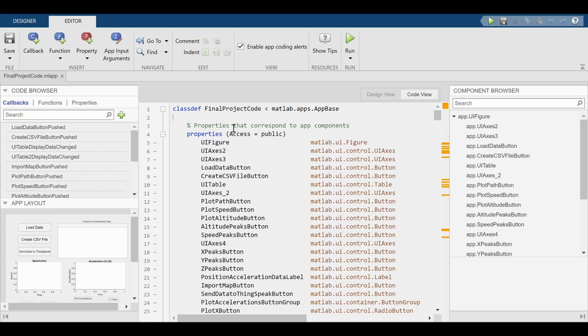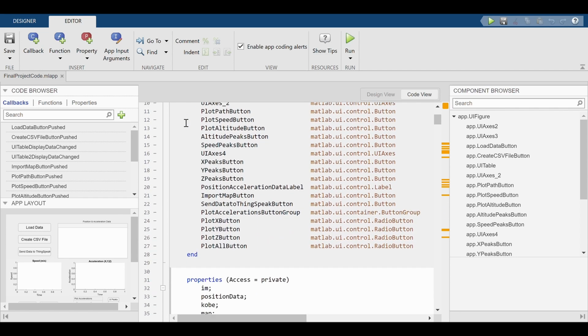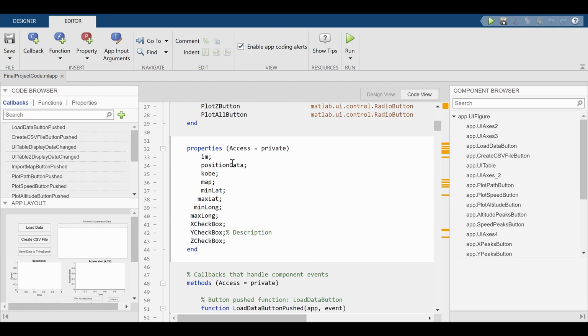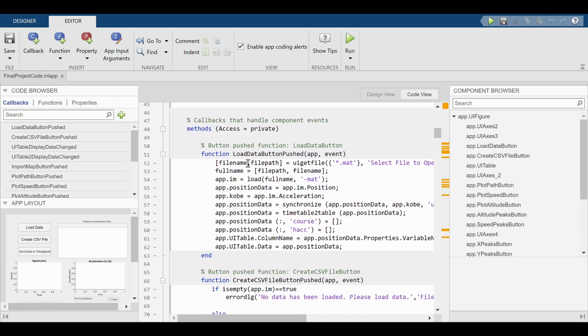All right, now we're going to move into how the magic actually happens, alluding to the simplified flowchart that I showed earlier. For starters, you're going to find your properties, pretty standard stuff. Then we're going to move into the Load Data button, and basically all you do here is get a MAT file from anywhere in the computer. We use the synchronize function to combine those two timetables, the position and acceleration, into one timetable, and then you convert that timetable to a table, and then you store it within the App Designer table.